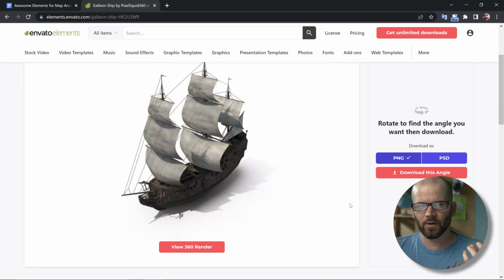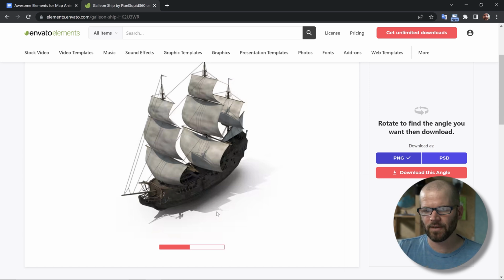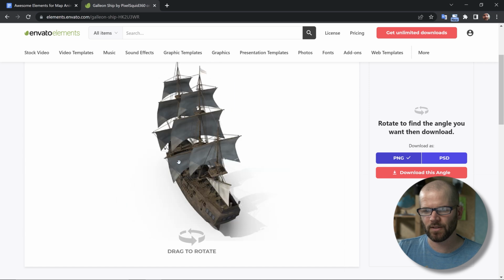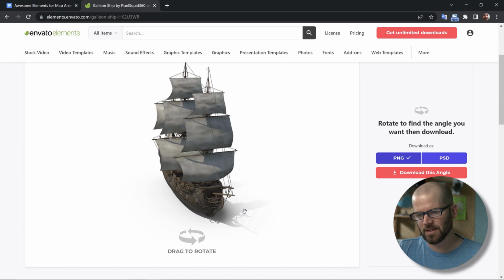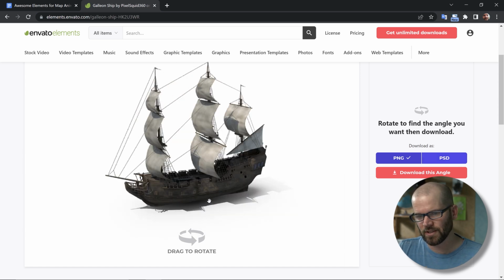Now this is not a real 3D object that you can bring inside of After Effects using something like Helium or Element 3D. This allows you to view a 3D render on the website here, and you can view different angles, and then you can download those angles as still images. You can download them either as a PNG with transparency or as a PSD. And if you get that PSD, you can obviously mess with the shadow as well. It's really cool, a little shadow here.